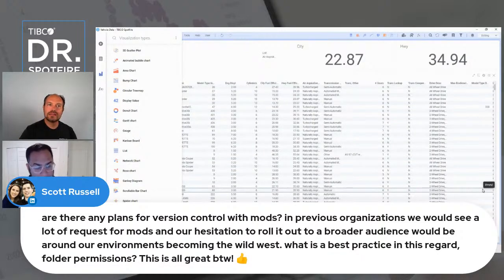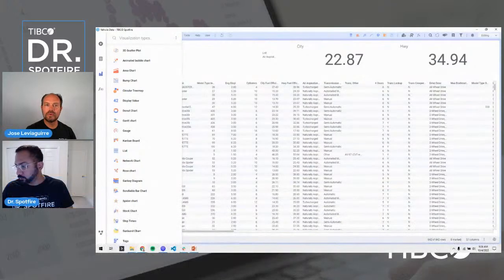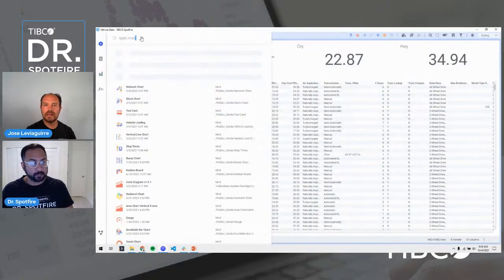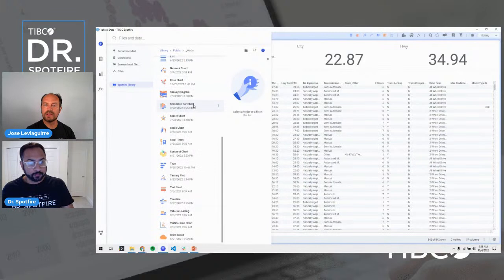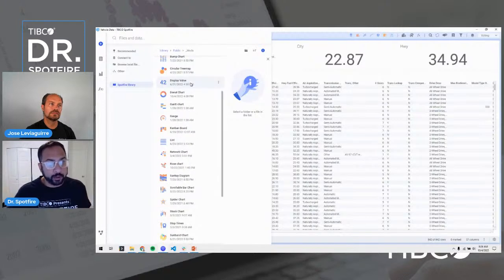So what is the best practice in this regard? The folder permissions, and let me contribute a little bit of that. One of the best practices is to put your mods in a folder, like a root folder, like Neil said at the beginning. So whenever the mod changes, if you replace that mod and everyone in the organization is using that mod, they will get a warning asking if they want to keep using the old version or replace it with the new version.